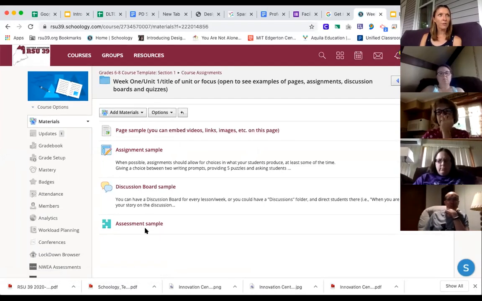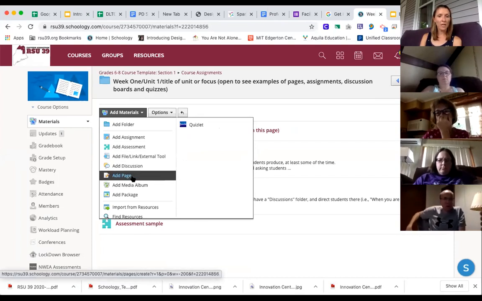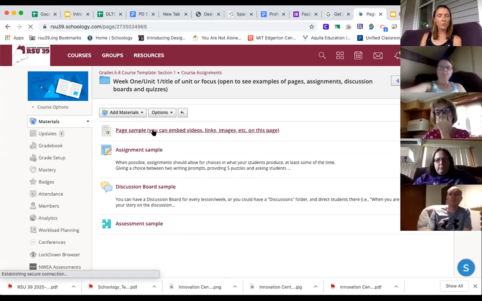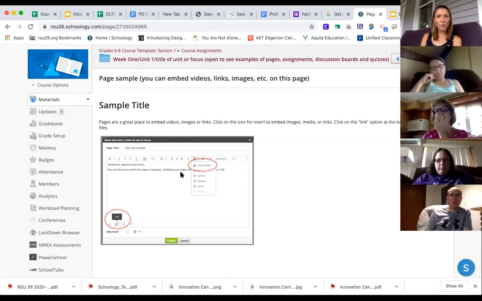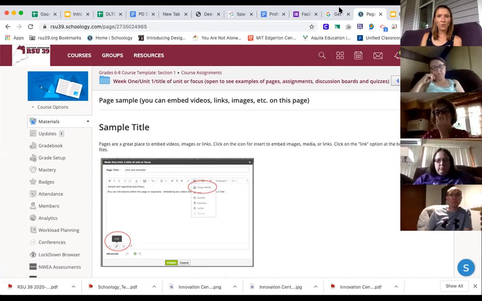samples of these 4 different types of materials. Like I said, if you click on here, you can add an assignment, an assessment. I didn't do a file, but that's pretty straightforward, or a link, a discussion, or a page. And pages I especially want to point out because a page is almost like a mini web page right within Schoology, because you can embed videos, links, images, and here's showing you how to do that. But I will go to edit to show you what I mean.